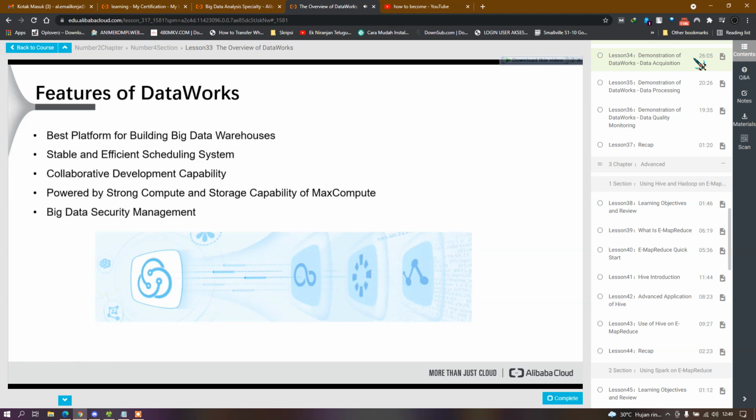Collaborative development capability. DataWorks provides multiple roles and permissions so that users can collaborate efficiently. Manage multiple roles. DataWorks allows you to manage multiple roles such as administrators, developers, maintenance personnel, and visitors. This reduces management costs.